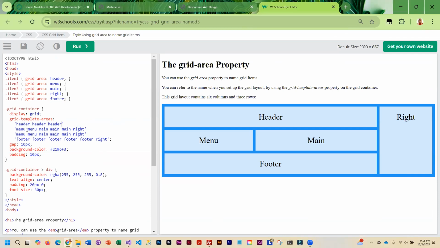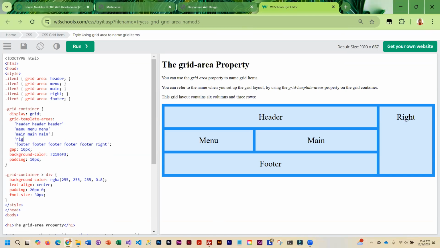So I do header. Then if I wanted the menu to come next, I would do this. And then if we wanted maybe what do we have, a right area? I think I'd put the main area here. And then below that, you could just do right. And then you've got your footer. Okay, so this would be more of a mobile layout.